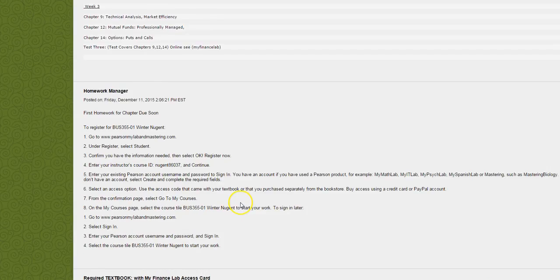I also have set up a homework manager for the class, and I've placed instructions under announcements on how to sign up and register for it. This is the course ID, and it's an important part of the homework manager, because you use it to link your homework manager page to my course to get the credit for your homework.